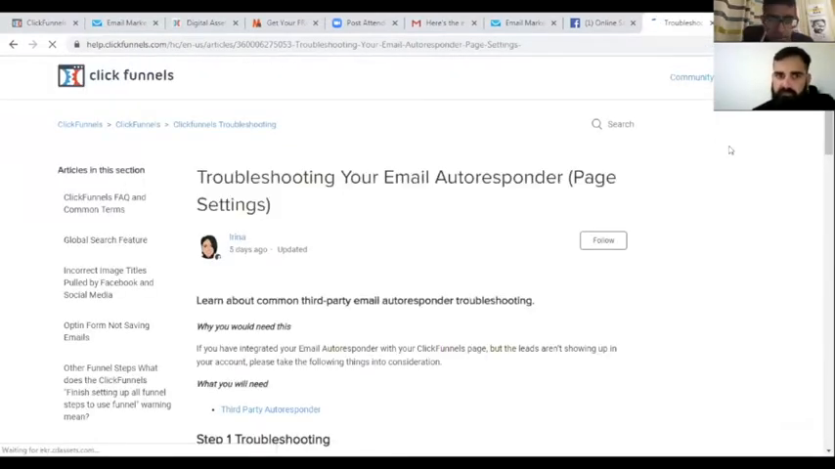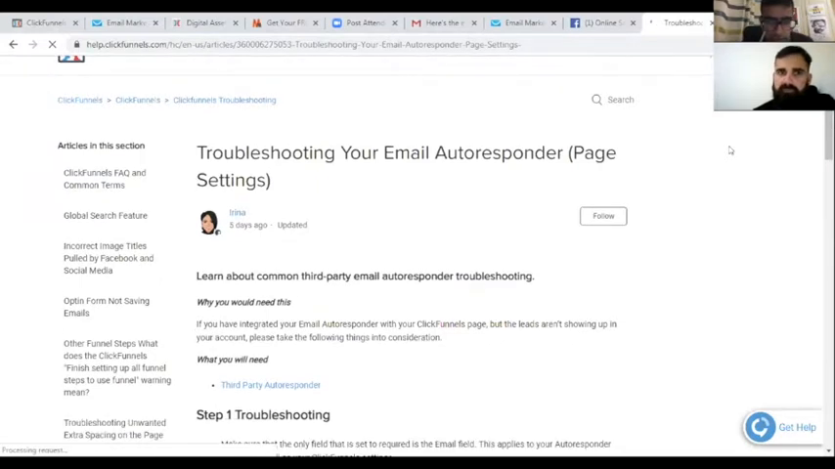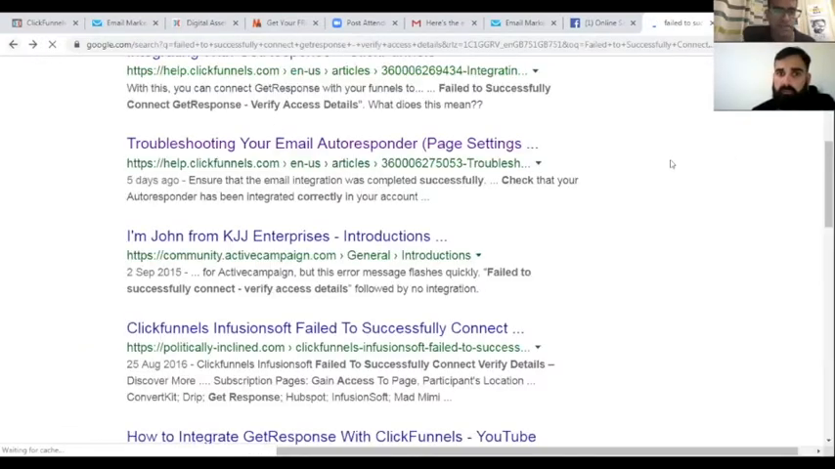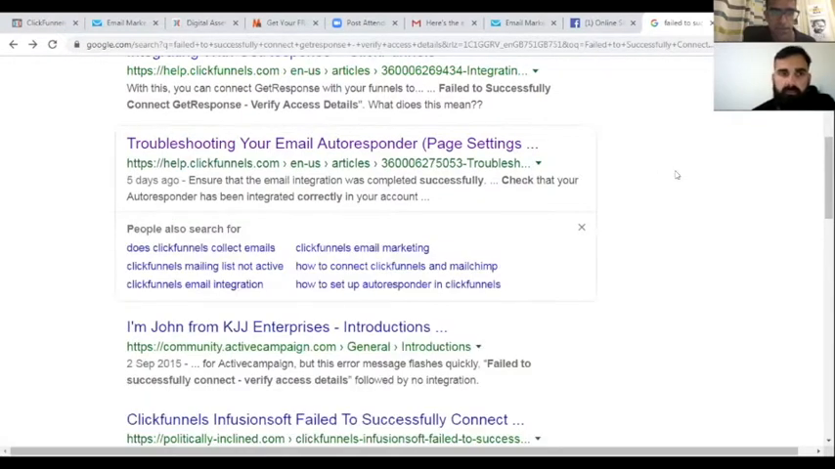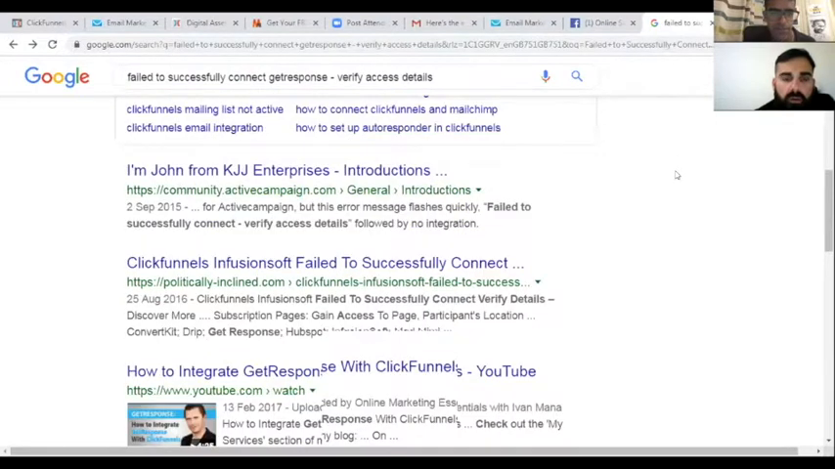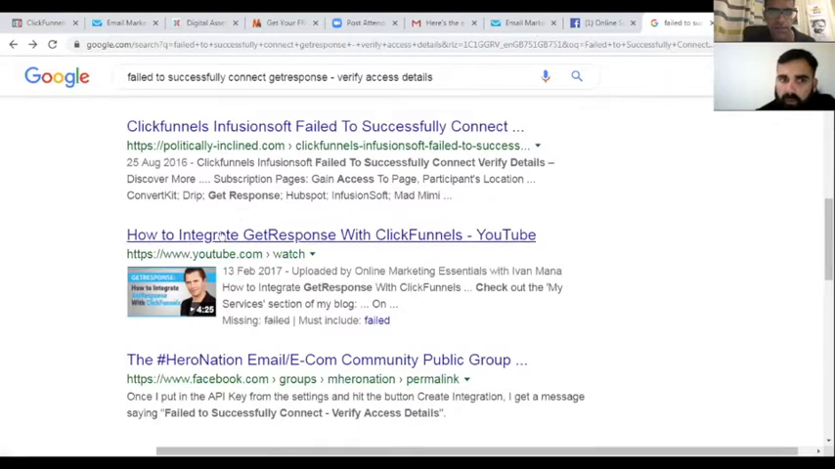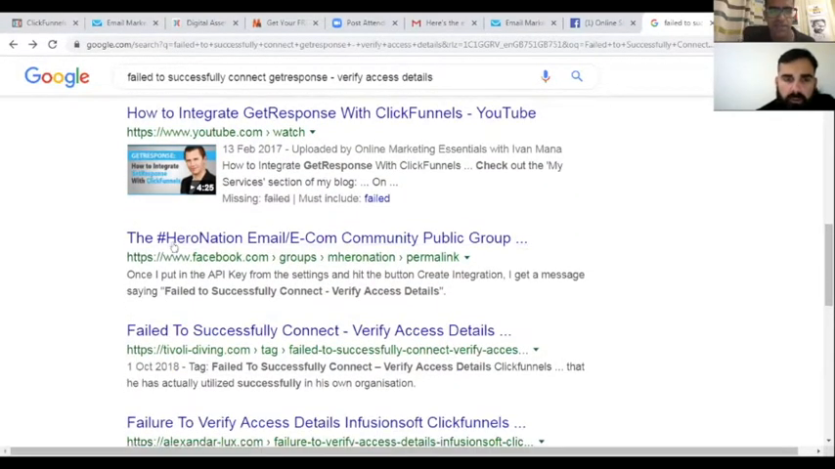If you've integrated your email autoresponder with your ClickFunnels page, but these aren't showing up... Go back. I want that exact quote to come up somewhere, if someone's asked the question. It says there, but this error message... We want to get the search result where it doesn't actually come up. Yeah, click on that one.